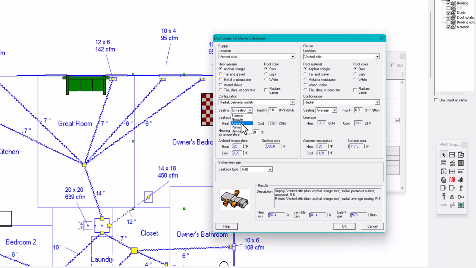And what happens if you put partial? Oh, now it is better, it says 93.6. Okay, we're going to go average, and average says 46. If you want to go deeper on energy efficiency, you have notable, see, 35, and the best, extreme, 23. So that's the best, right?